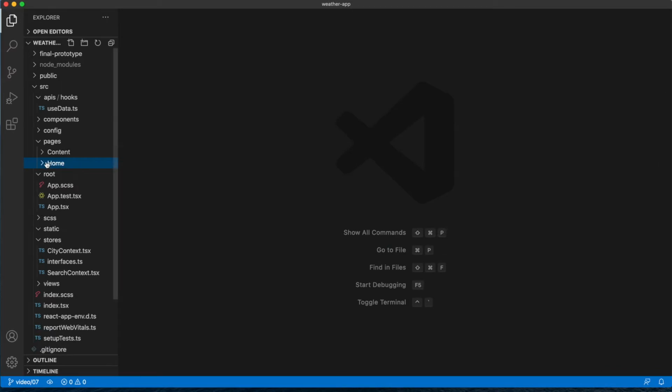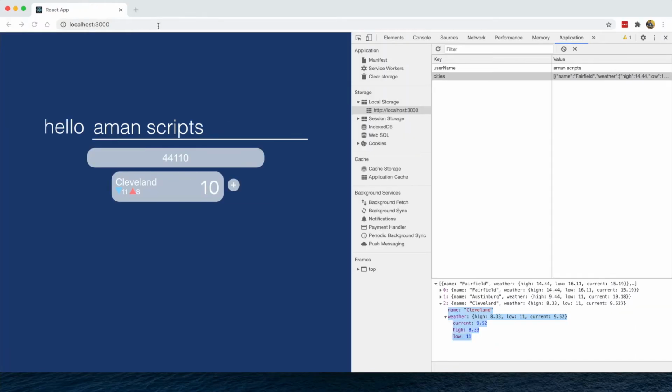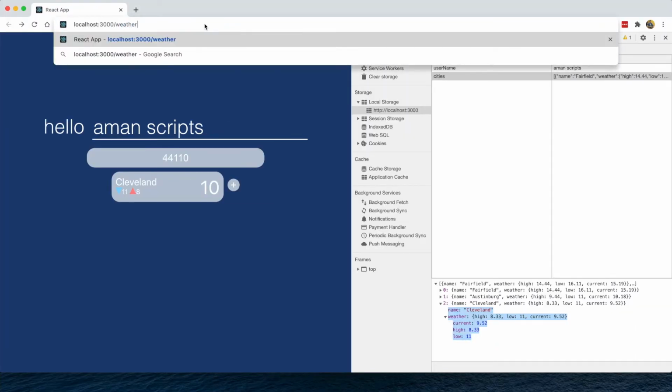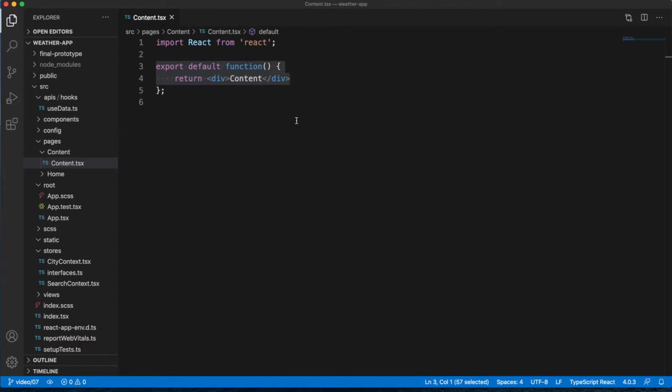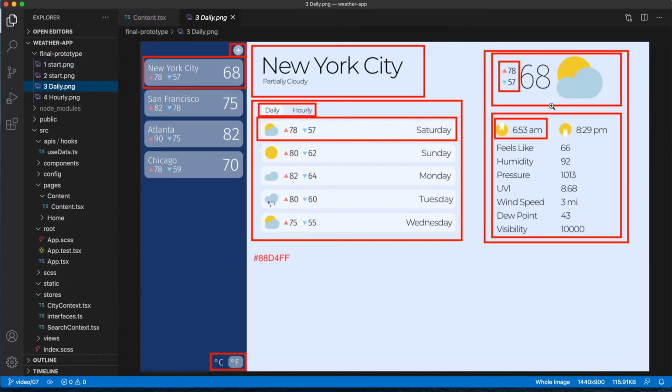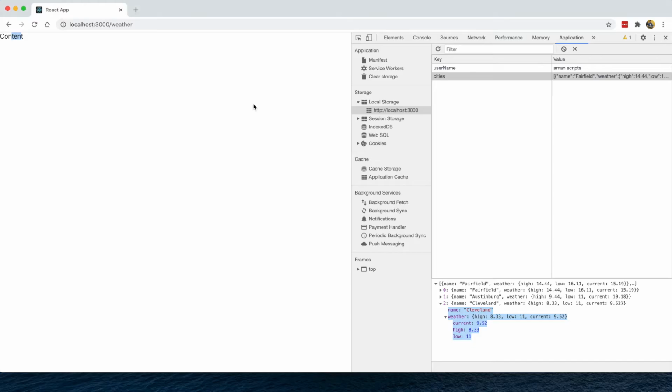We can safely say that our home component is almost finished. We may work on it a little bit later, but in this video we will focus on our second page, which is the content page. Right now it just says content, and if I go to /weather, it just displays a content text here. We want to update this and make it look more like our design. Again, that looks something like this, where we created the sidebar and also a weather information section on the right. So let's go ahead and start on that.